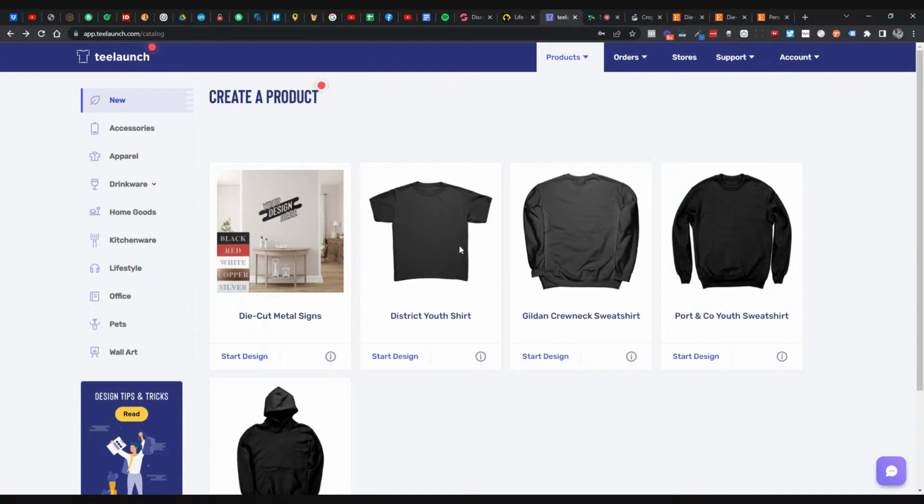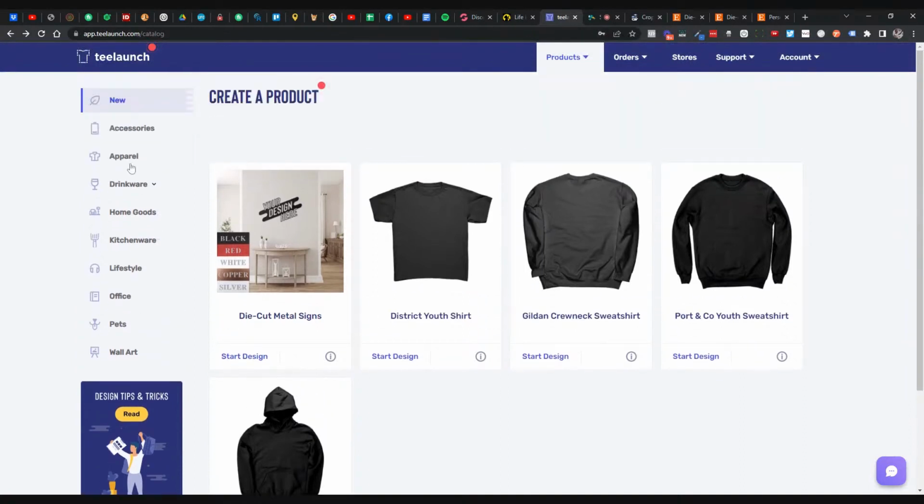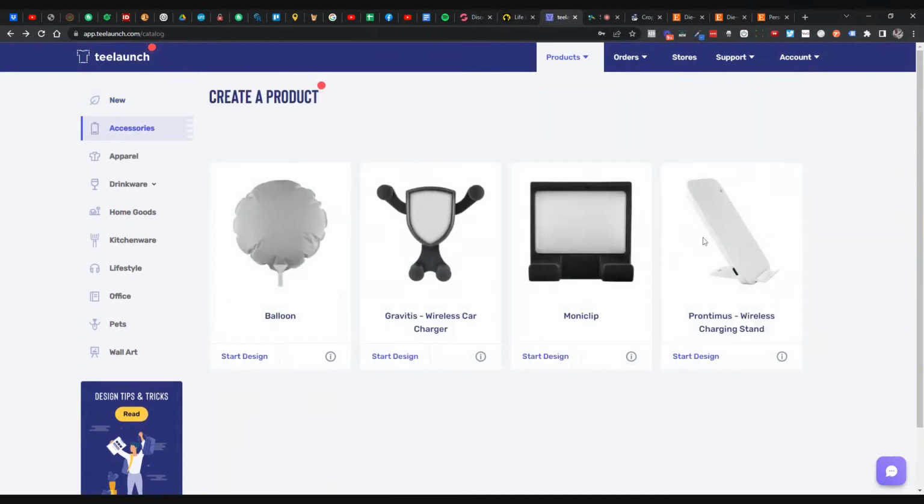Okay. So what else do we got? We got the District youth shirt. We got the Gildan crew neck sweatshirt, Port and Company youth sweatshirt, and then the Port and Company youth hoodie. So let's just go real quick to the accessories. We covered these right here, and then John's going to let me know when he's ready to do this as a demo with you. And then what else do we have?